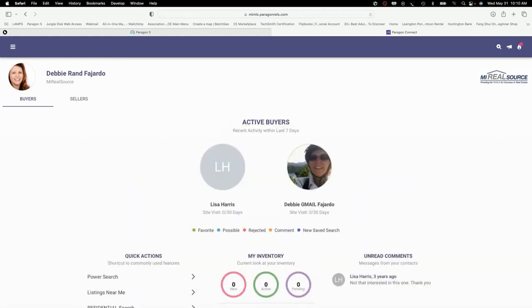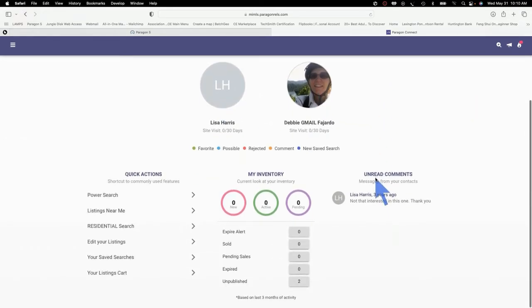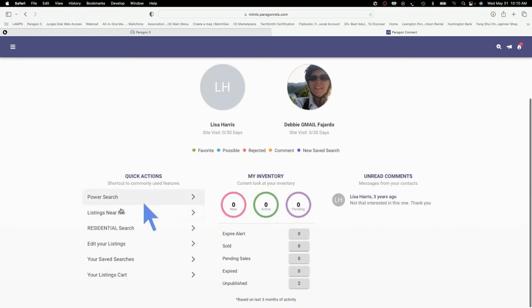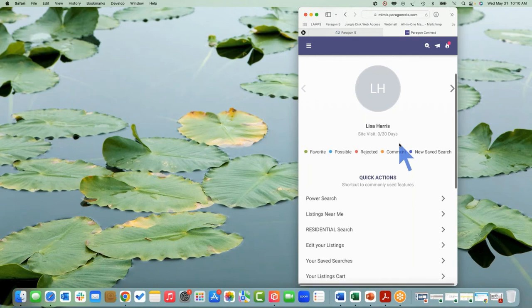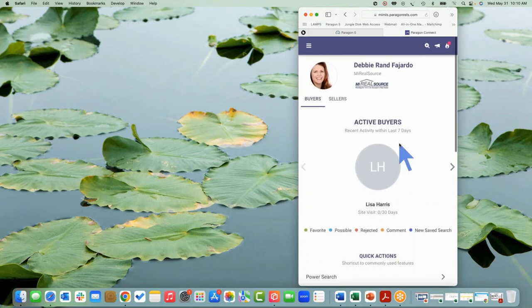So you'll see on the big screen, this is what it looks like. You'll see more clients, and more information. And these are the things that they just added. So let's shrink this down and make it look like what you would see on your phone.